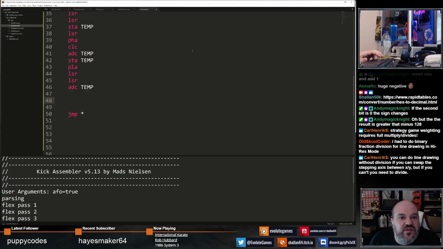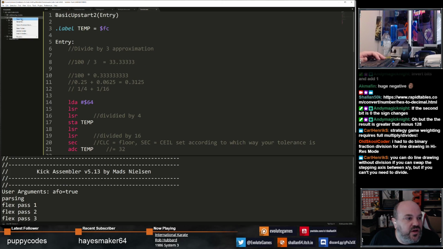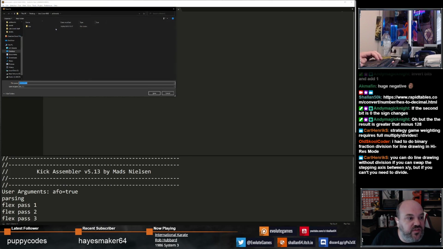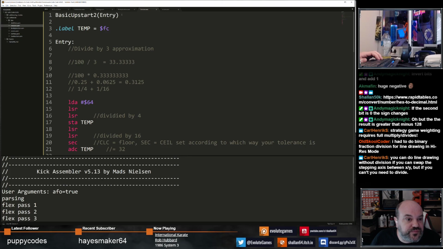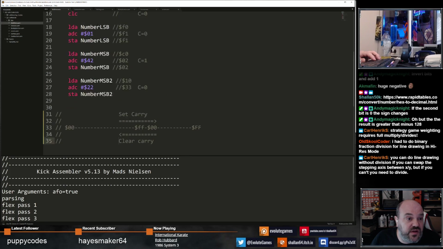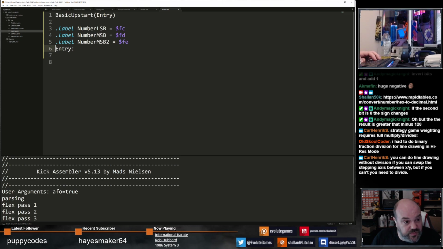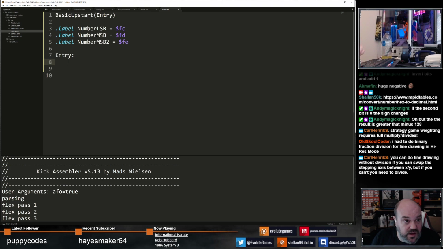Okay, let's have another look at some other stuff to do with addition and subtraction. This time I'm going to create a new file and call it scores. One of the common reasons you might need to do addition and subtraction is for scoring, usually just addition. The reason I want to cover this is because this series is about 6502, and most implementations of 6502 have what's called binary coded decimal mode.